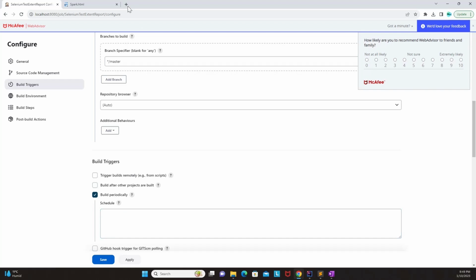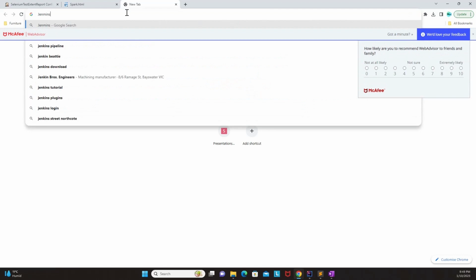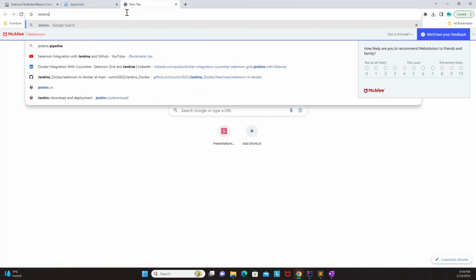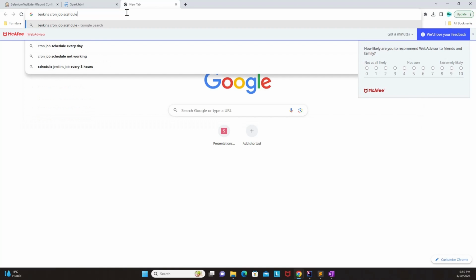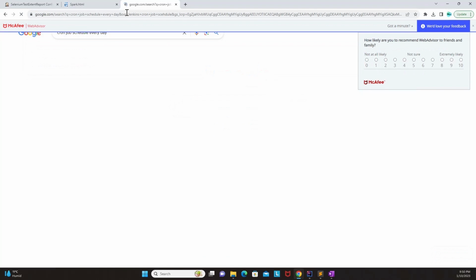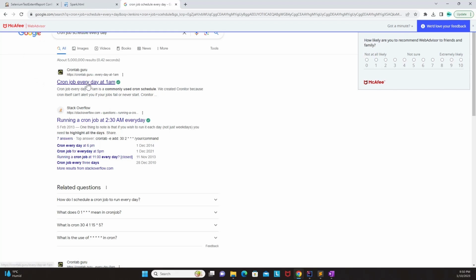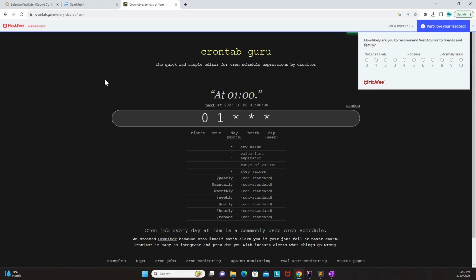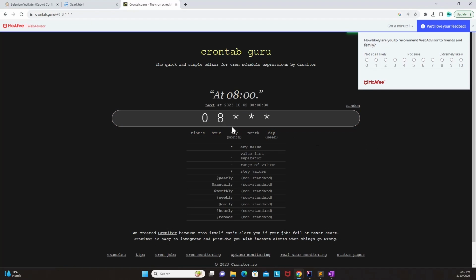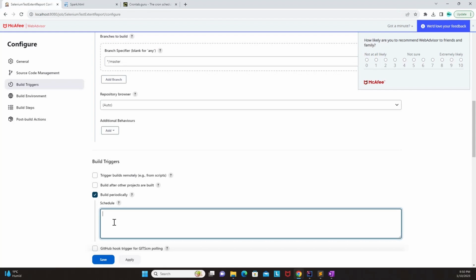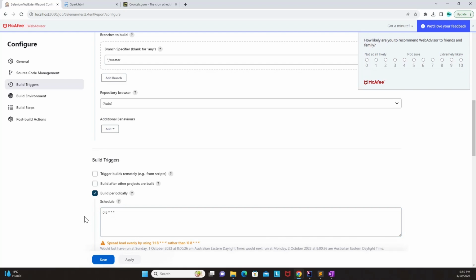Now you can search for something like Jenkins cron job schedule, and if you want to schedule it every day, you can customize this. Like this can be used for every day at 1 a.m. in the morning, but if you want specifically at 8 a.m. in the morning, and then you really want to capture it before the start of the business, you can just put this particular schedule, which is the cron job as such.